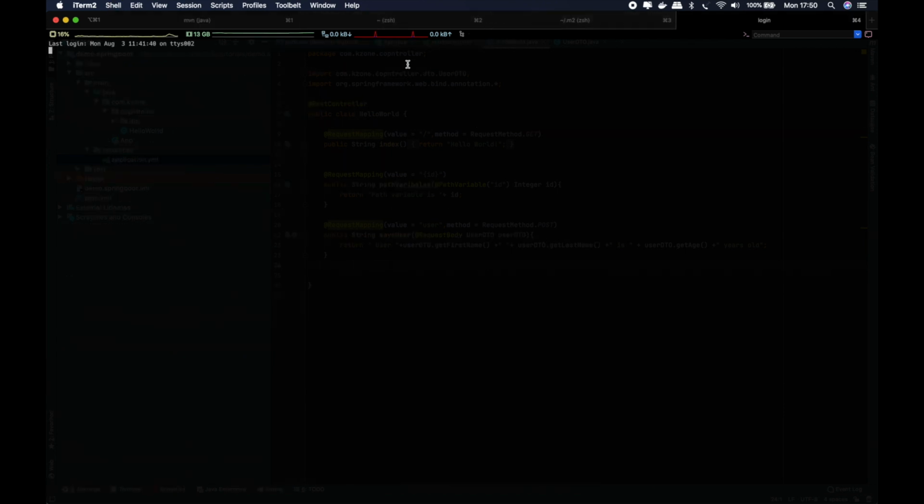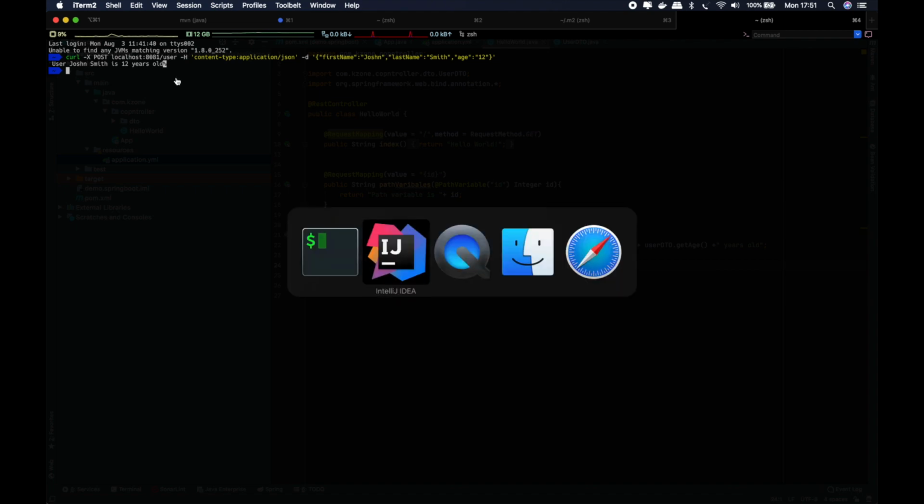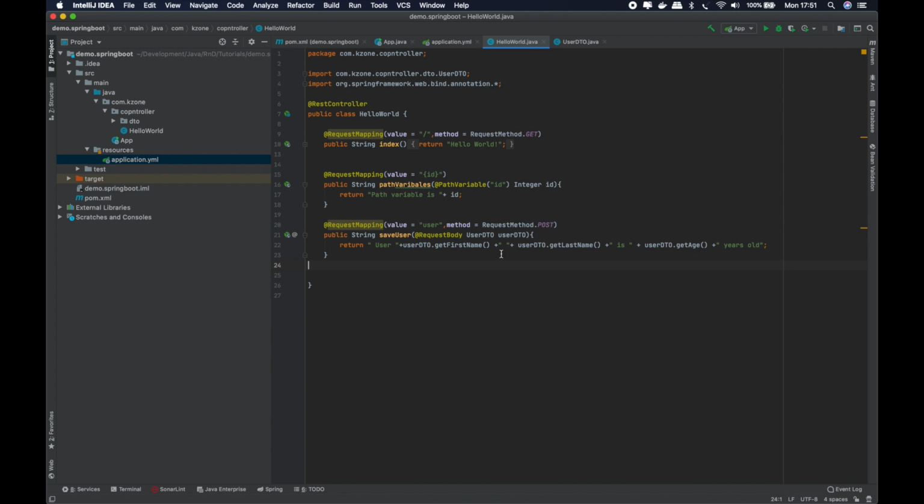So we are going to call the newly created endpoint. So I set the content type as application JSON and the request body is a JSON. So let's call this endpoint using this JSON. So we got the response as user John Smith is 12 years old. So this is how we map HTTP request body into a Java object.